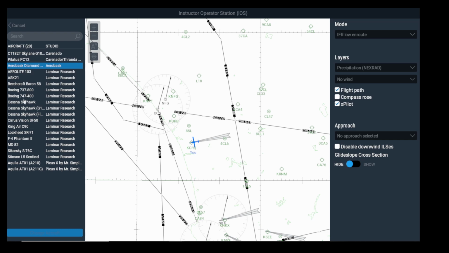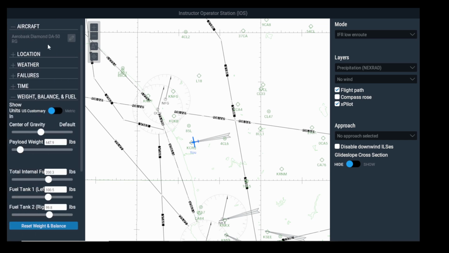I could choose the Aerolite, the Boeing, Cessna Skyhawk, a Need for Speed, a Phantom F-4, SR-71. If you want to fly a helicopter, there's a Sikorsky S-76C. I haven't flown in a helicopter yet. Surprisingly, I've been in about three different helicopter squadrons while in the service, but I've never flown in a helicopter. So going back here, cancel that.